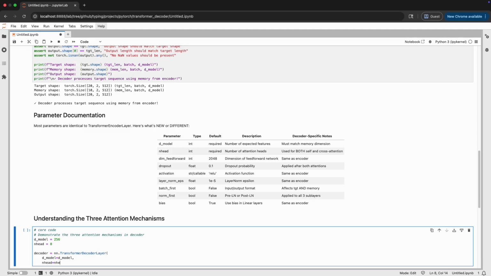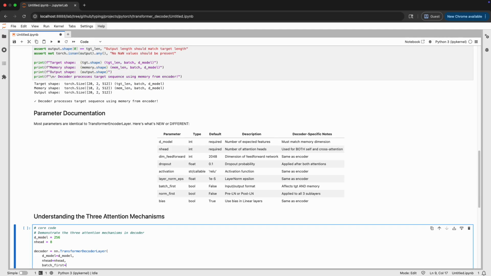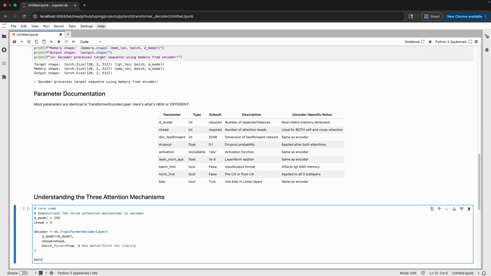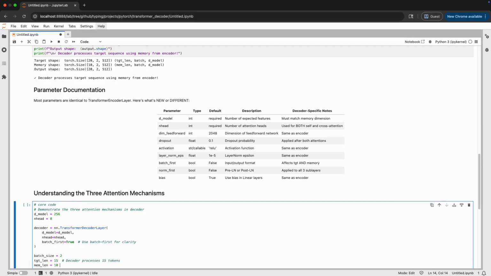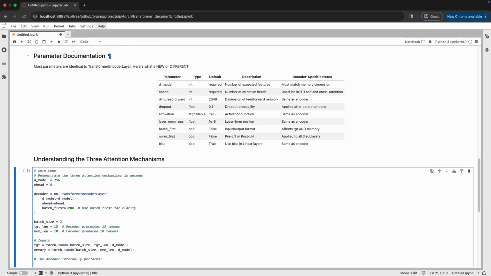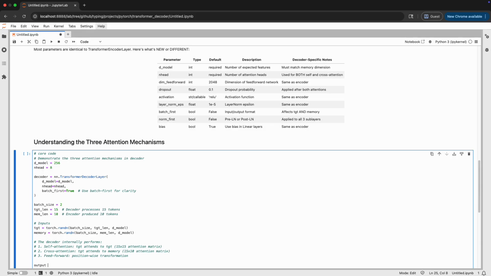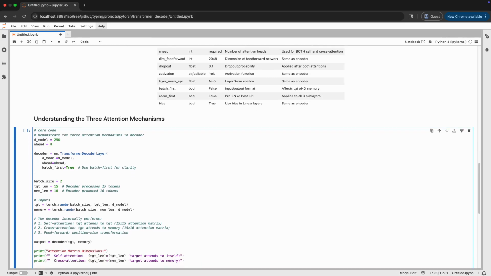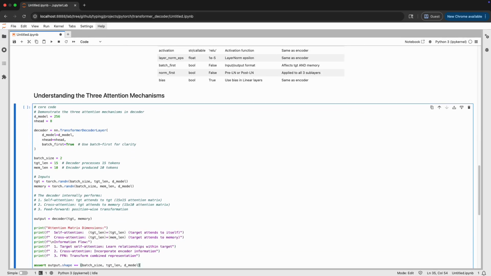The decoder internally performs three operations. First, self-attention, where the target attends to itself, creating a 15 by 15 attention matrix. Second, cross-attention, where the target attends to memory, creating a 15 by 10 attention matrix. And third, the feed-forward network, which performs position-wise transformation. The information flows through these three stages. First, target self-attention learns relationships within the target sequence. Then cross-attention incorporates information from the encoder. Finally, the feed-forward network transforms the combined representation.